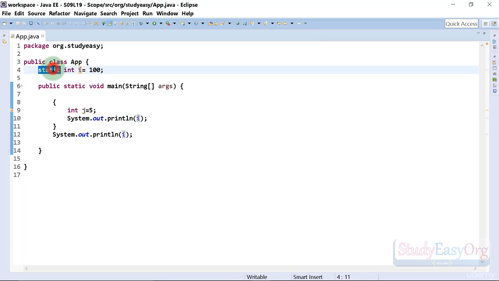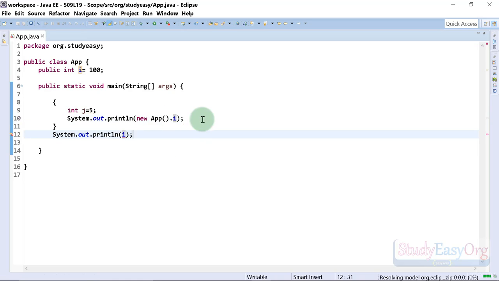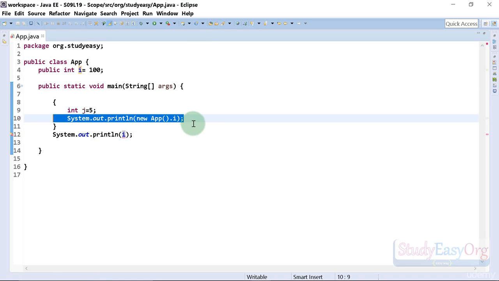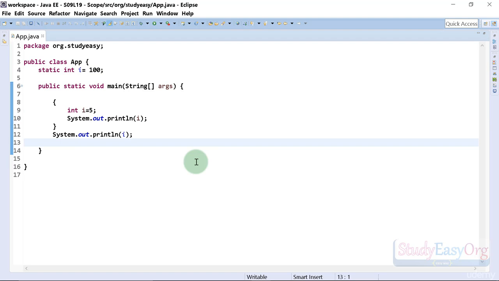Now friends, if we create a non-static variable, even then we can access the variable. For example, let me make this public. Then here I can say new App().i and we can access the variable. This is the way we need to create an object in order to access variable i. So let me undo the changes and make this a better program. Alright, so this was a very quick and sober explanation.